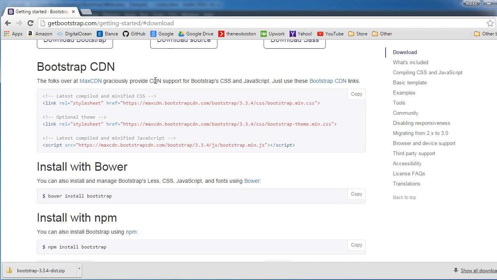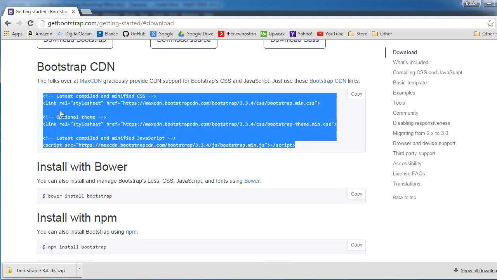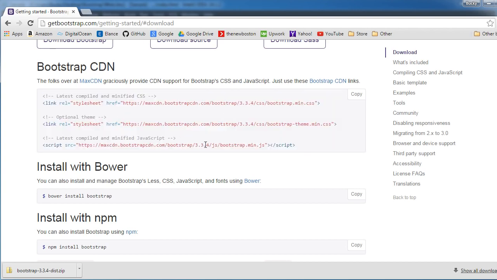So you actually don't need them on your own machine. You can just say, okay, I'm going to link to these files. Then whenever the user browses your website, it downloads those files and you're good to go.